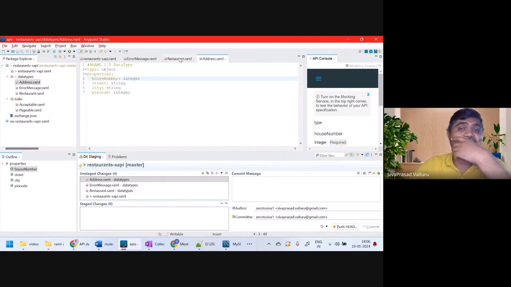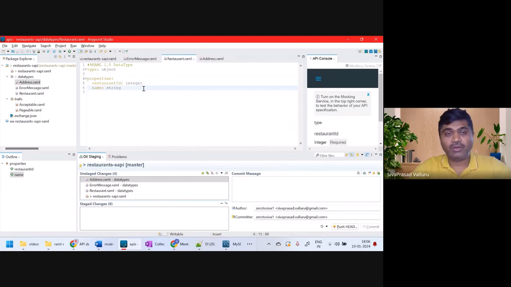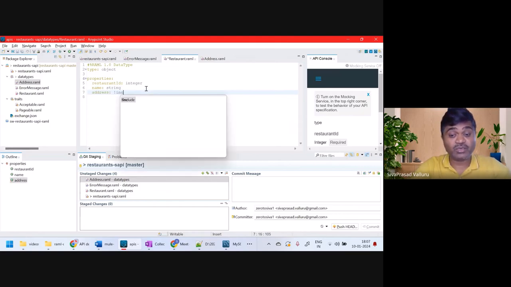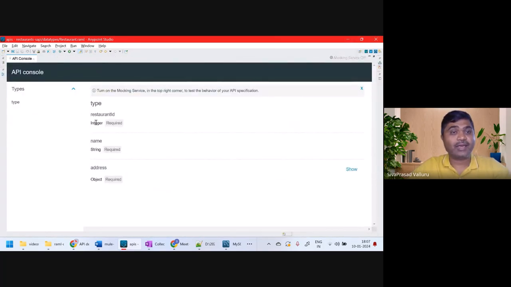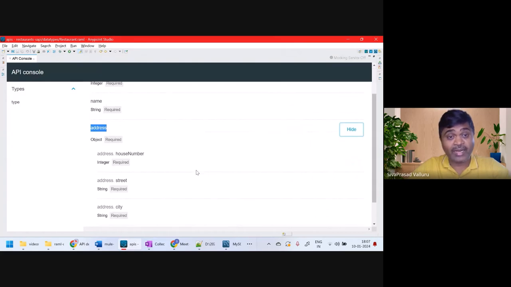Now, inside restaurant, I want a property of type address. I'll write address, and I will use exclamation include address dot RAML, the relative path. That's it. So now you can see restaurant is a type. It contains restaurant ID, name, address. And if we click on show, address has house number, street, city, etc.